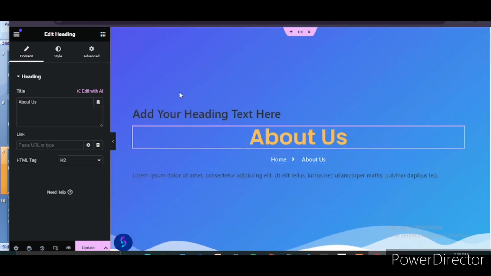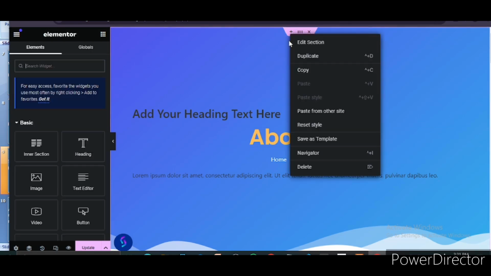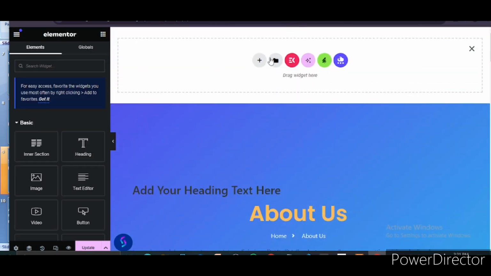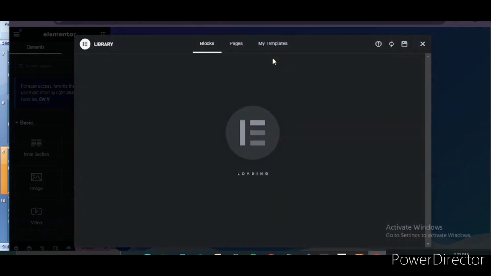Then if you want to add the header section to this about us, all you have to do is click on add section. Then go to this save add template. Go to add template. I will import that particular template that I saved under the header section, so I don't want to be repeating my designs. I will just select this particular template.